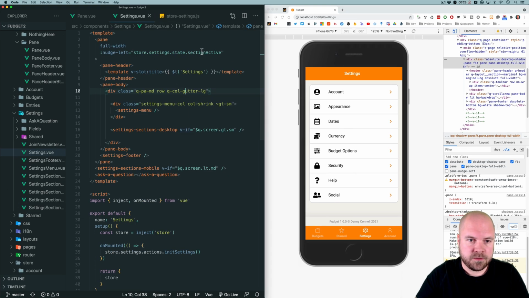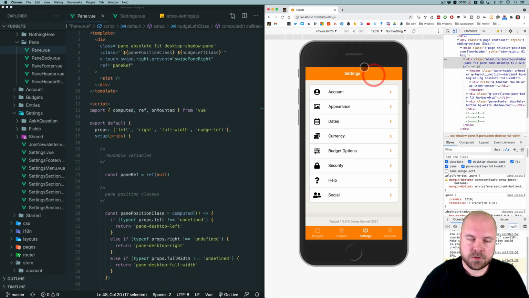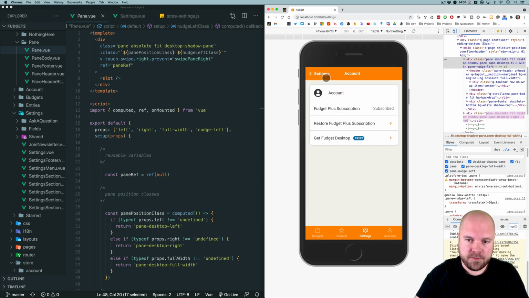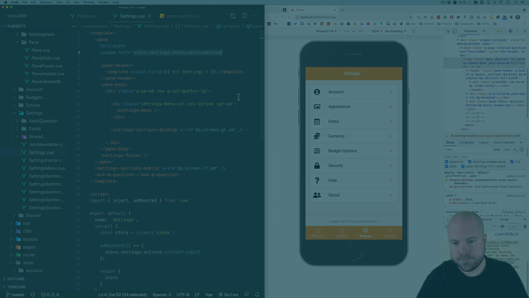So once this property sectionActive is set to a value, it will then be truthy, which means this pane-nudge-left class will be added to the pane, thus pushing it to the left. So now all I need to do to achieve this nudge left effect is just add this nudgeLeft prop to a pane and assign this to a truthy value.